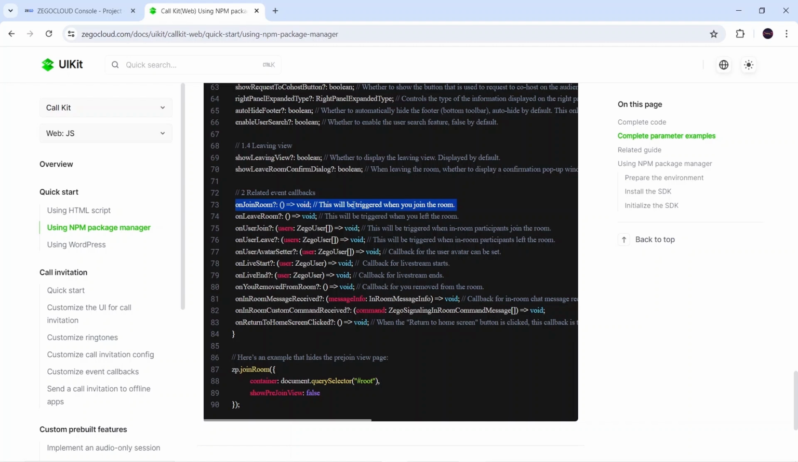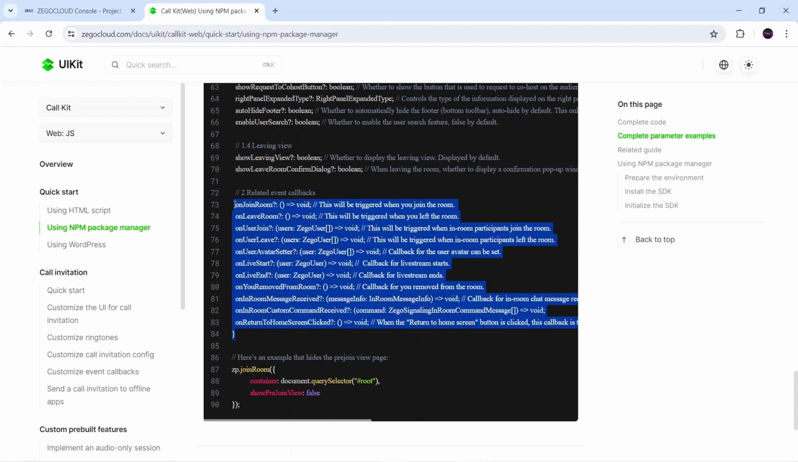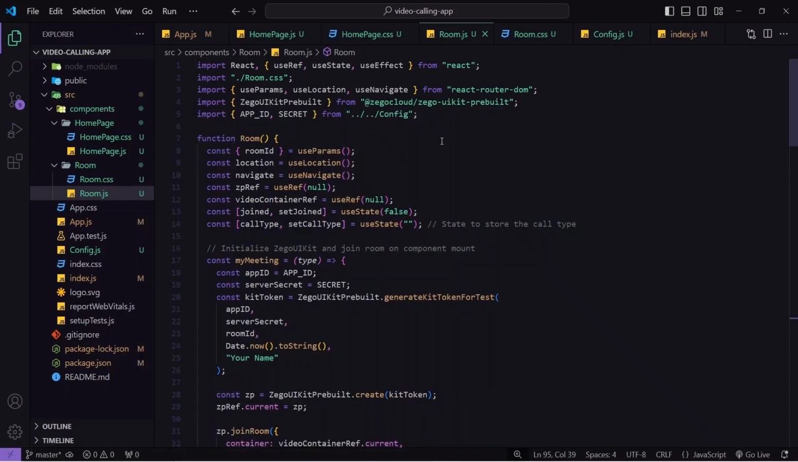You can see it is commented here, this will be triggered when you join the room. So when I join the room, this function will be called, and inside this function I will just write code to hide the navbar. So in this way, by using all of these methods, you can modify the code and try to make this application much better. Okay, let me take you through my code and how I have customized the app so that I can tackle the 4 issues which I found earlier. Okay, this is my updated room.js.